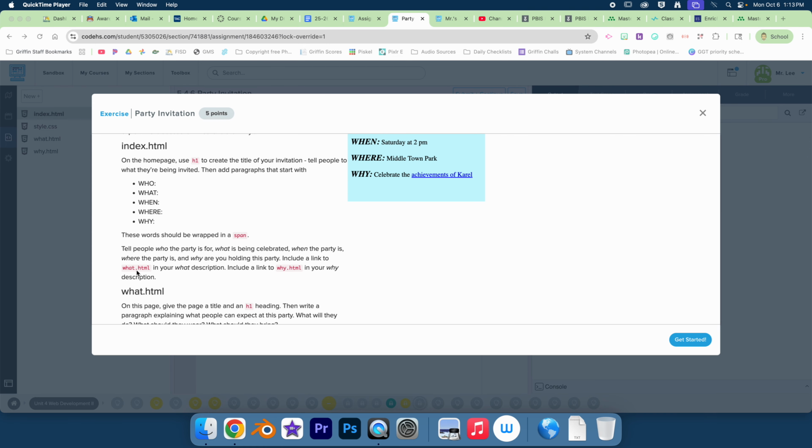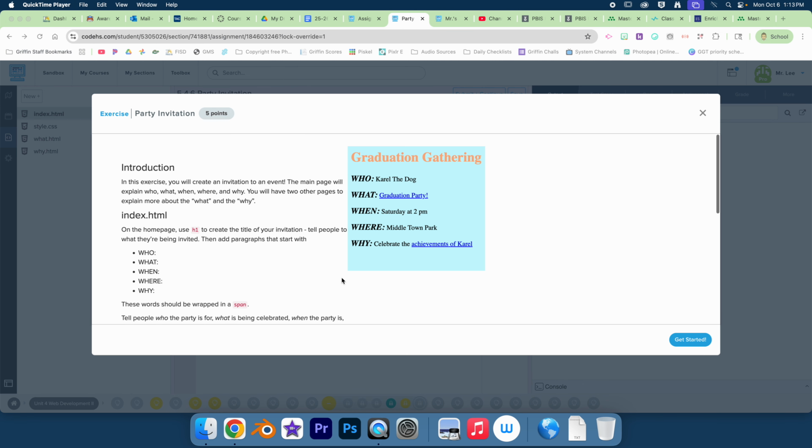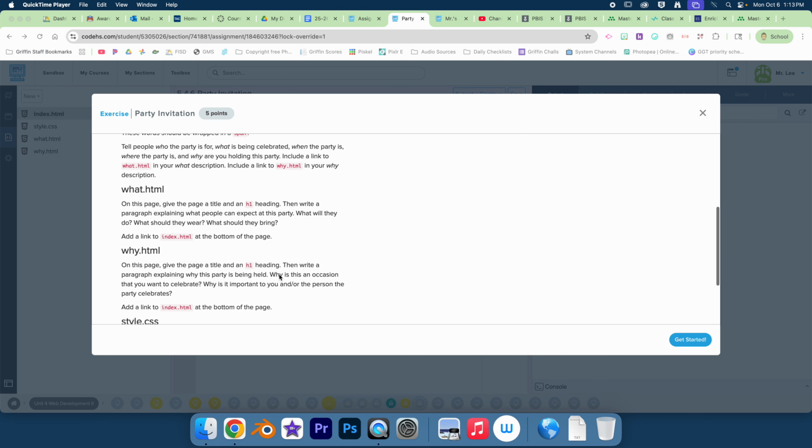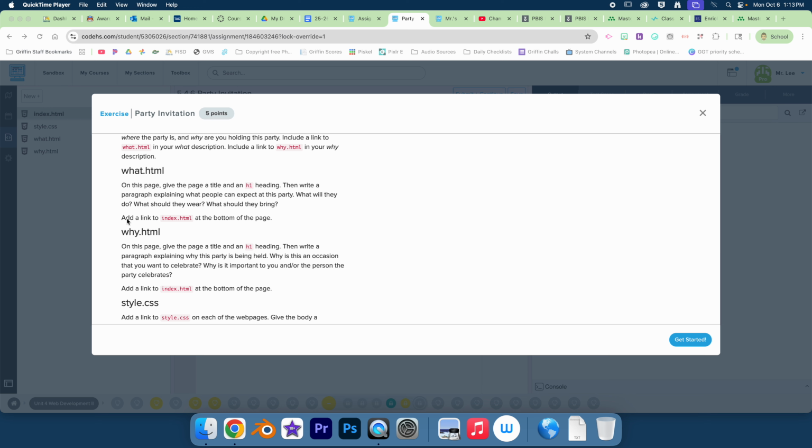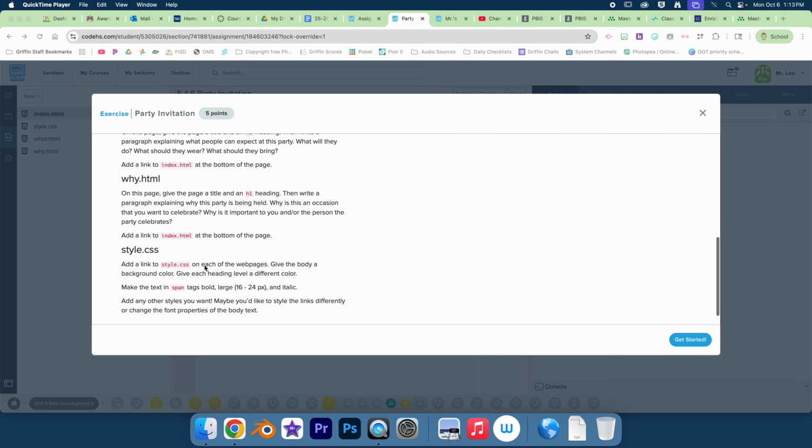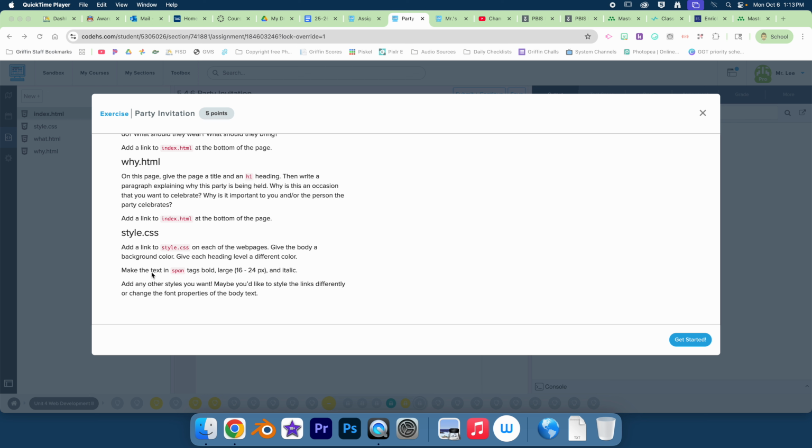Include a link to what.html. In your what description, include a link to why.html. In your why description, what.html, add a link to index at the bottom, have the title in an H1. Why, title H1, index at the bottom. And style sheet, make the text. Okay, so this is what we need to know. So for our spans, it needs to be bold, and it needs to be large, like 16 to 24 pixels, and it has to be in italic, okay?